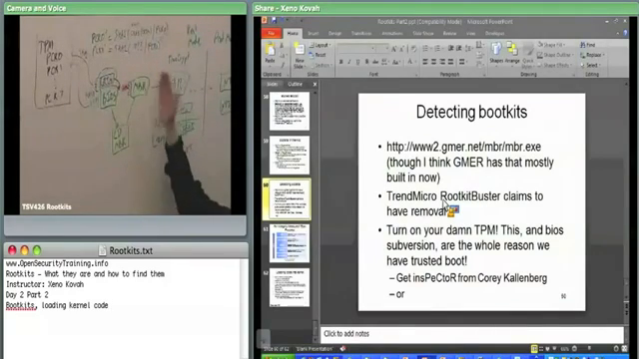And that means if someone changes your master boot record, you would see a change in the hashes which get put into the PCRs. So Corey threw together some code which all it does is it goes out and says, dear TPM, tell me what your PCRs are.